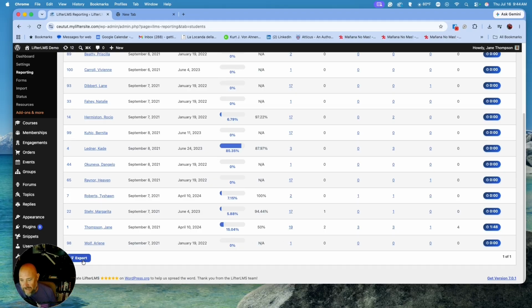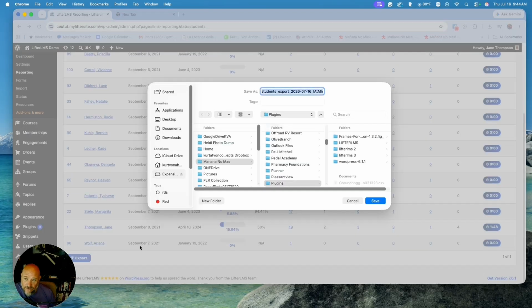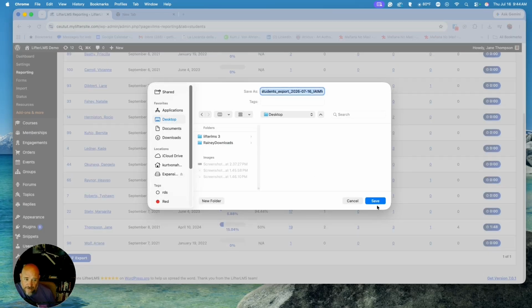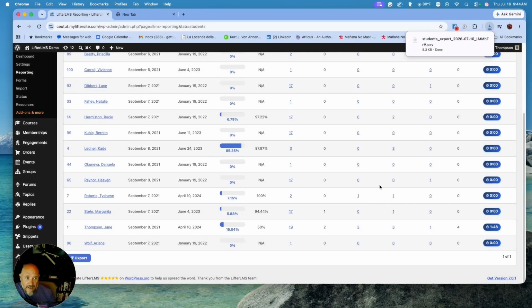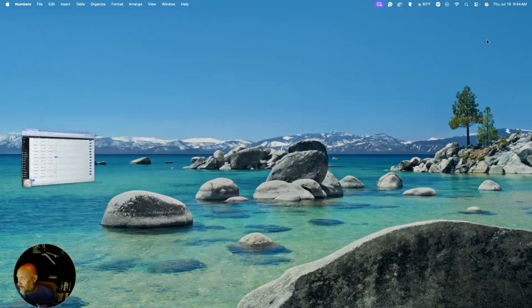The other thing I wanted it to do was to add that timer to the export. I didn't test this yet, so let's see if this actually works. I'm just going to save this to the desktop. And let's open that up and see if it adds the timer.